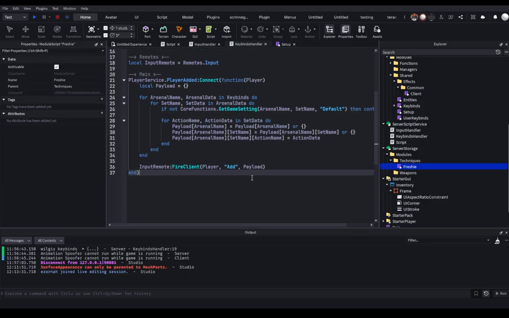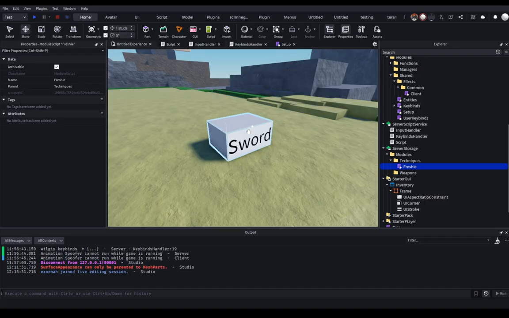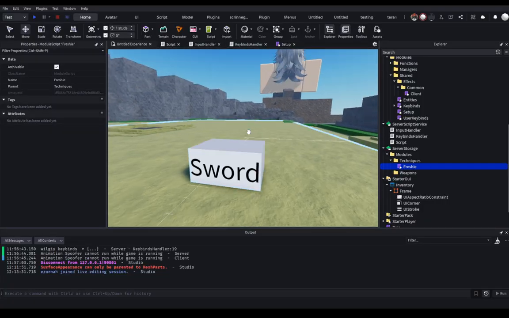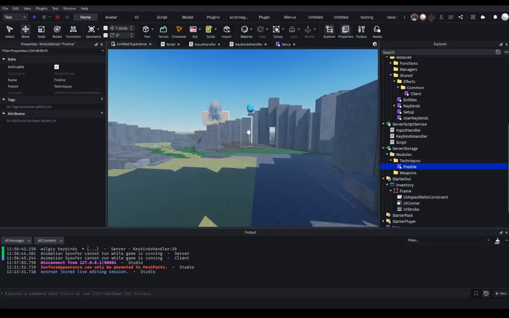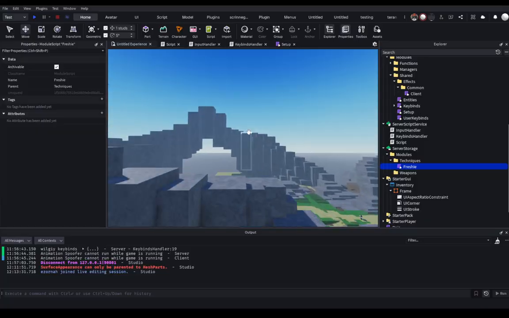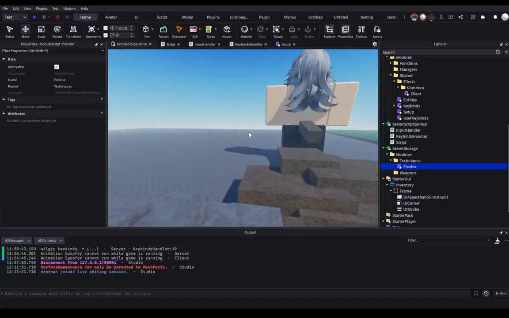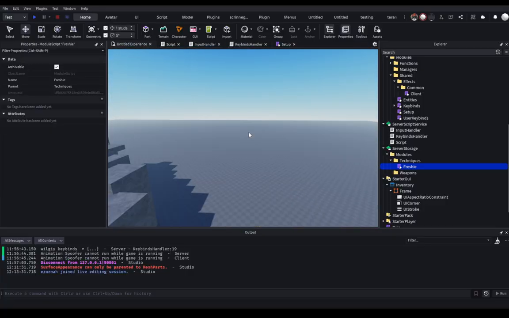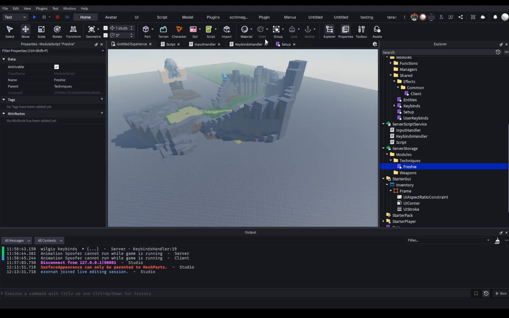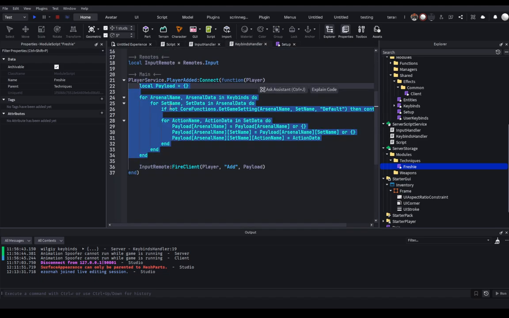So we want to say add. The reason why I'm saying add is, what if you add multiple things to the keybinds, and later on you're going to be pressing this button, right? You don't want to reset every single time you change a keybind or add new keybinds. You don't want to reset them, so you're going to want to add them instead. This happens when the player joins, right?